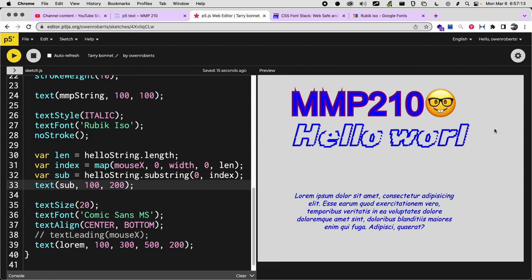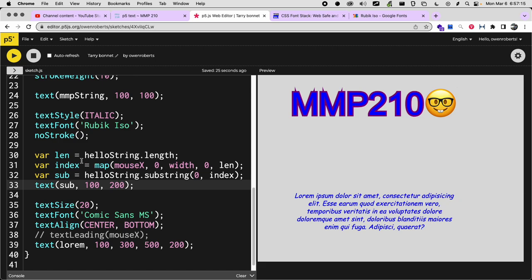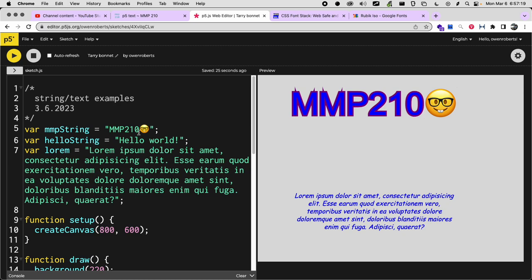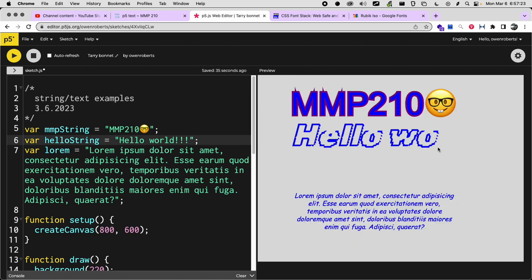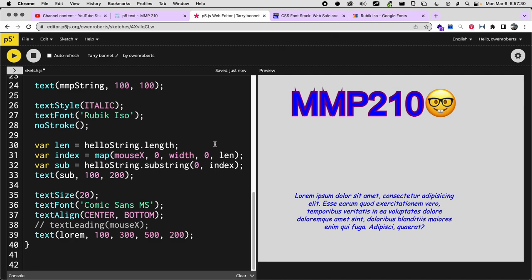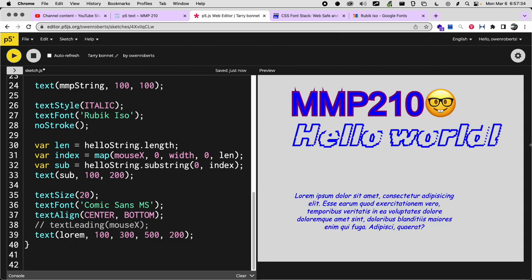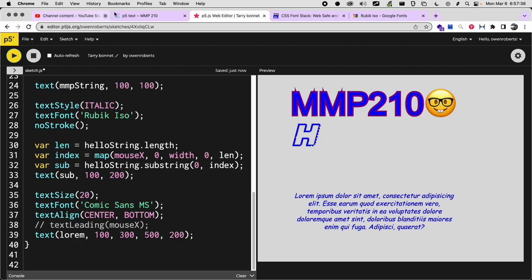And as I mentioned, the nice thing about this is it doesn't matter what the string is because we're using the length of the string here. So if I said hello world and added a couple exclamation points to the end, I wouldn't have to change my code. It would still do the exact same thing. So that's one way. There's lots of other stuff that we can do with text, but I just wanted to show a simple way to add some interaction.